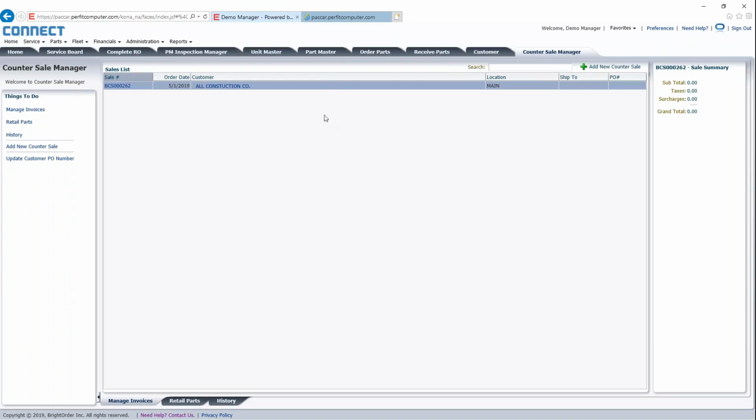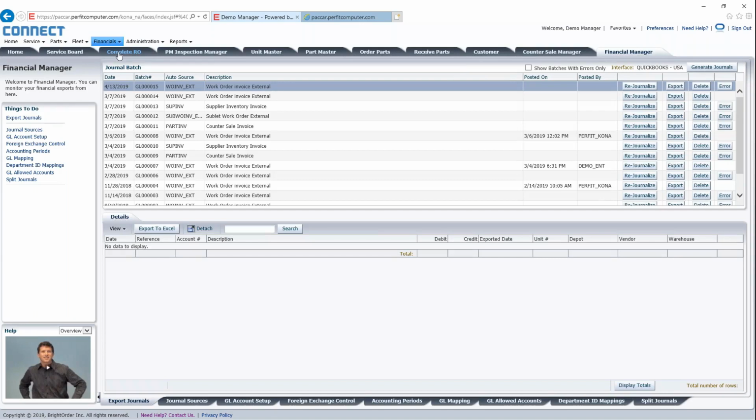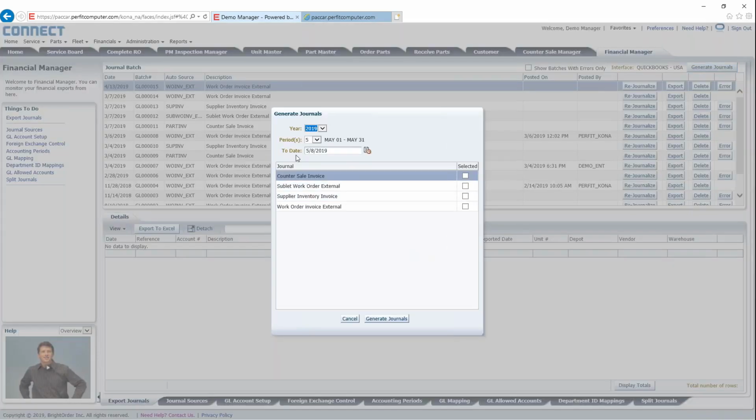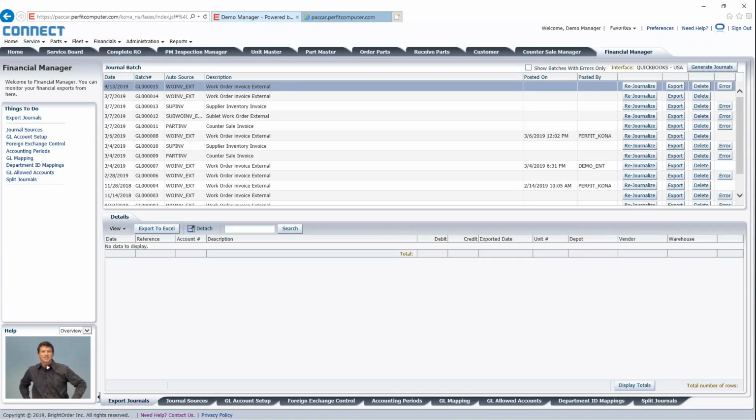So another thing to note as well is from a financial perspective. So for those of you that use an accounting suite with our system, whether it be like QuickBooks or Peachtree or Sage 50, Great Plains, whatever we support today, will also be supported on the Kona platform. So to export out, we go to the Financial Manager screen. On the current system, it's really two steps or two screens you've got to go to. So the first thing is you've got to go and generate the journals. All right. Select the period, select the journals that you want to create for, and then go to another screen, the Export Journal Batch screen, and export the batches.